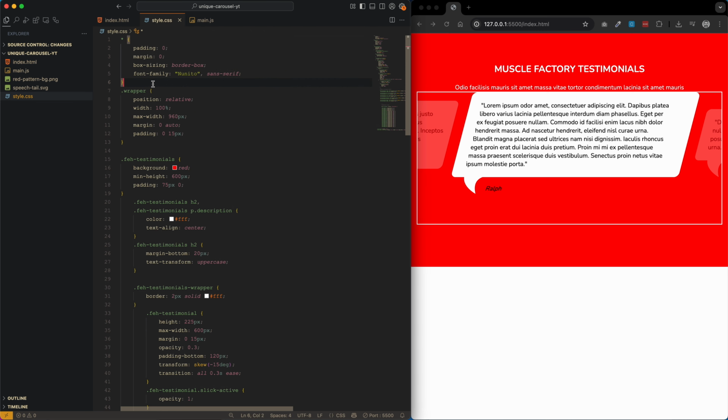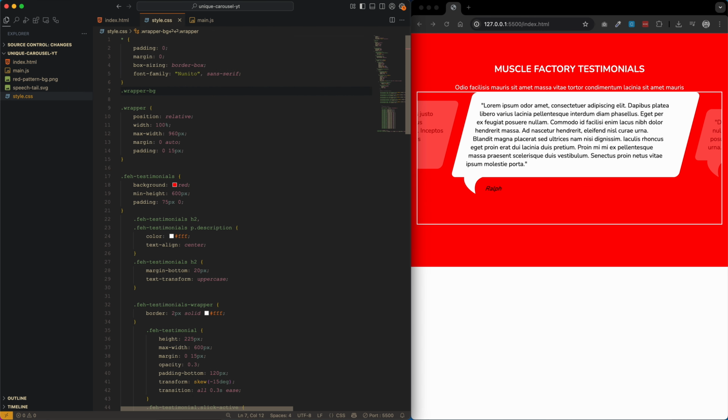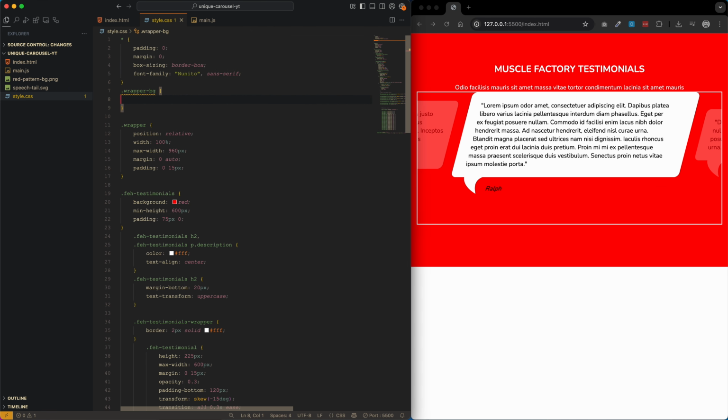Let us now navigate back into the style sheet so we can actually style up this new div. So wrapper-bg, and we'll give it a border of 2 pixels solid yellow.